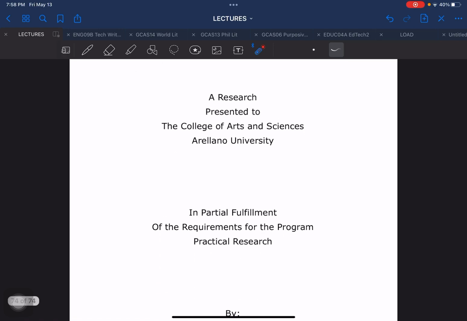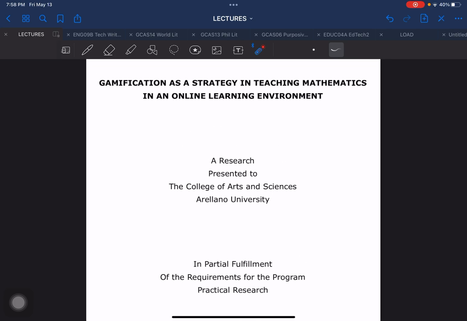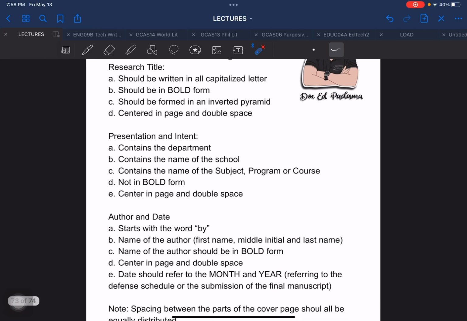The second part is composed of these two. This is what we call the presentation and the intent. So how do we write this? So if you're going to look and compare it with the research title, it does not follow the same format. So again, I have written, enumerated and listed the mechanics for these parts of your cover page. All you need to do is just follow. So presentation and intent.